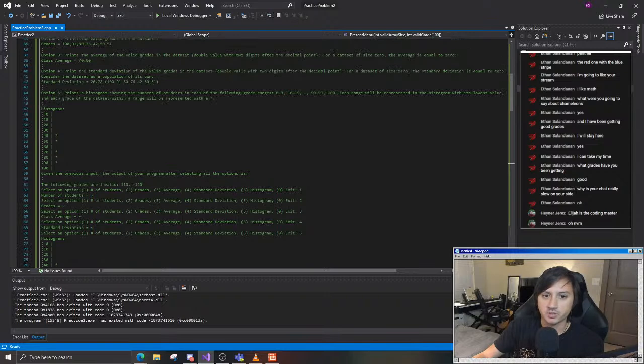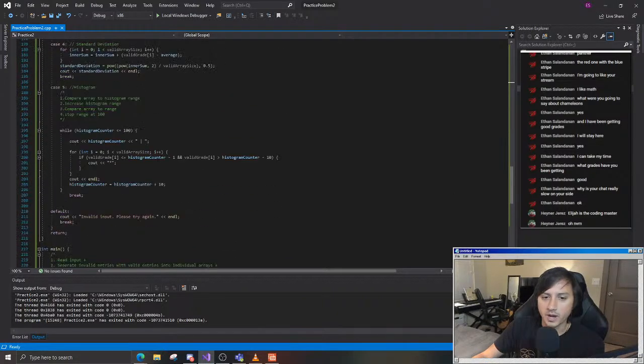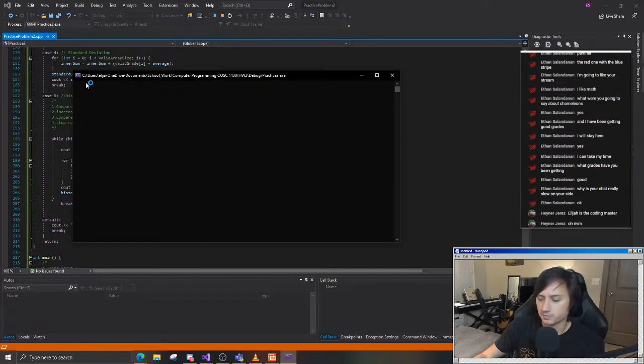Prints a histogram showing the number of students in each of the following ranges. 0 to 9, 10 to 19, so on and so forth. I get that. Each representative histogram with the lowest value. Okay, I got that. I understand. I know that. Now, why didn't you print 70 though? And also, why aren't you printing multiple? Let's run it again and just test with some more values. Maybe I'm just missing this.